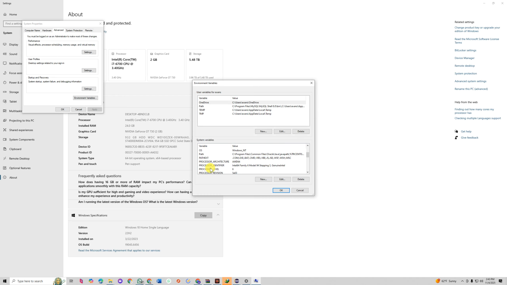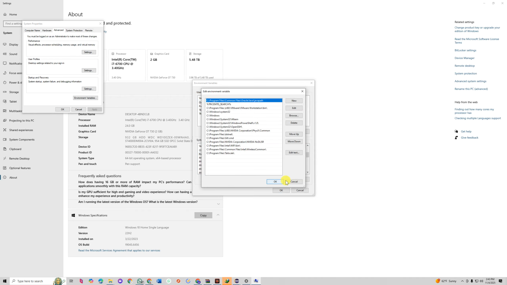Then what you need to do, there is a Path section. It will always be there. Click on Edit. You're going to see the JAVA_HOME path here. We don't have it here because I already deleted it. Don't worry about the Oracle Java path, I'm not talking about this. There should be a JAVA_HOME path, so I'm going to create a new one.